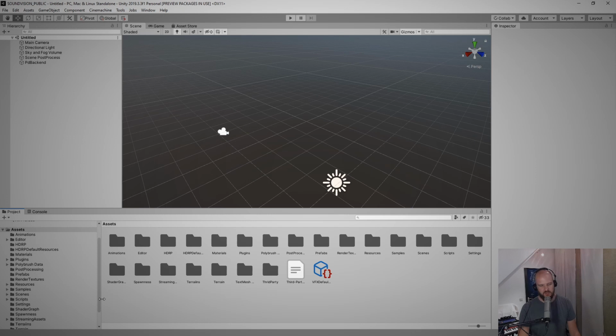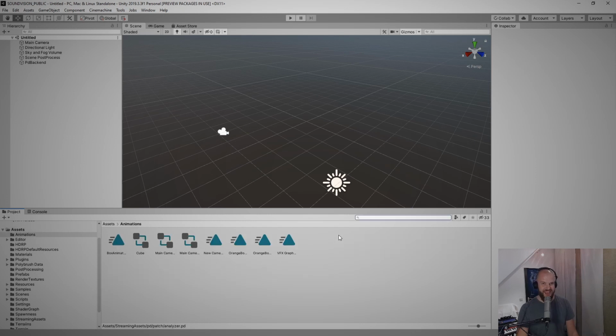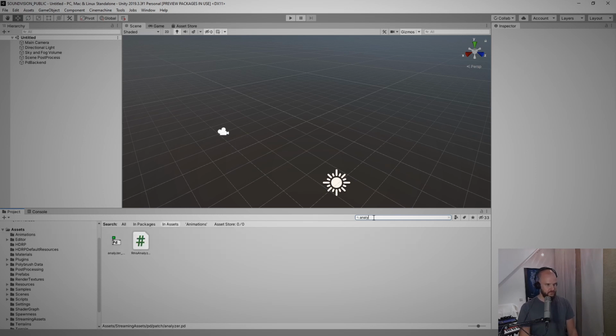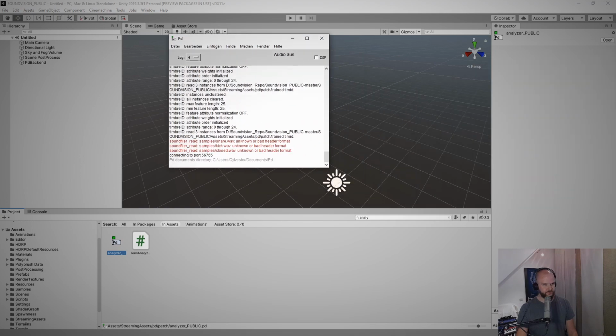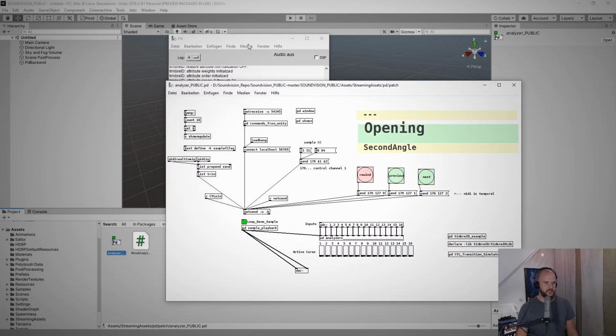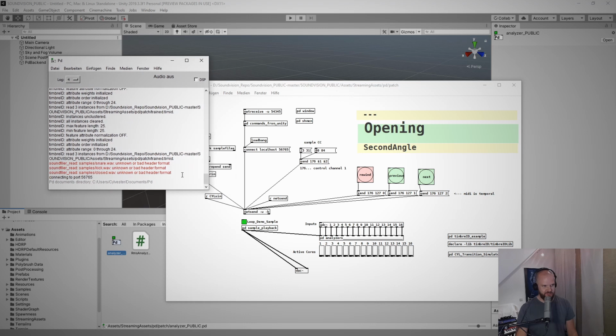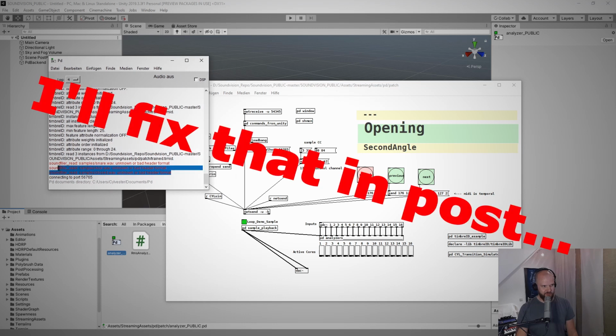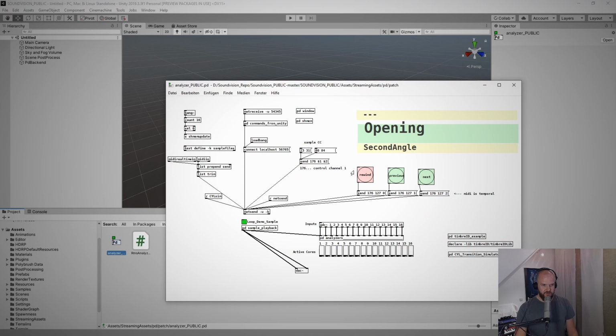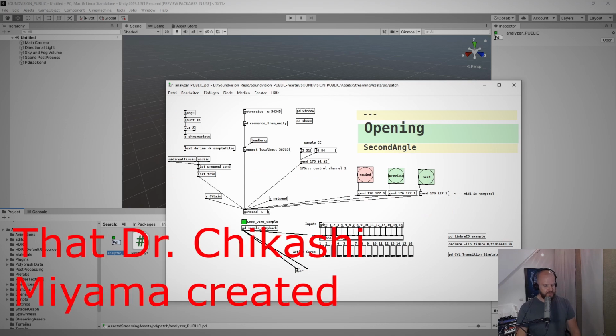The first thing you can do now is to search for Analyzer in the search bar here. If you double click that, it will open up Pure Data for you. And it will look just like this. You will be greeted most probably by some more errors. Interesting. So this is the Analyzer part of SOUNDVISION now.